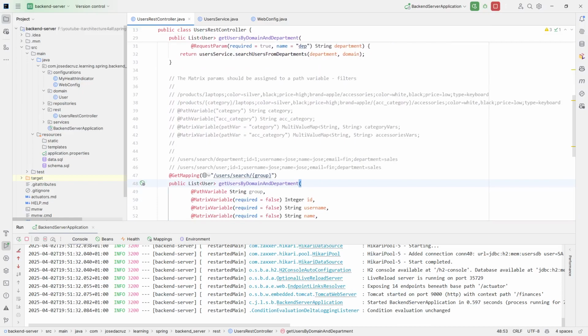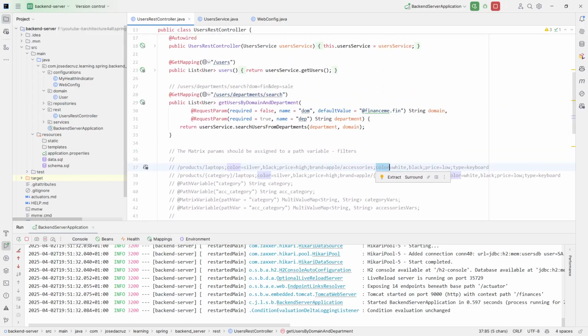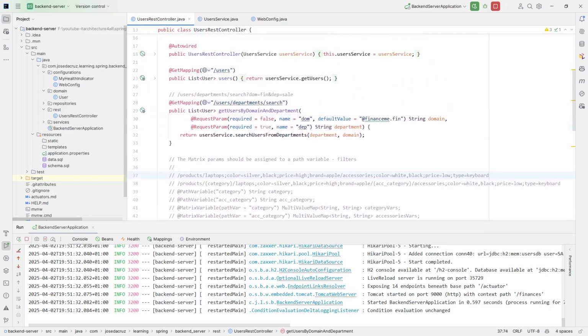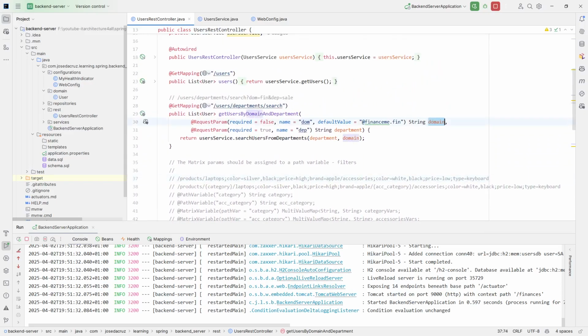But now let's see a different example. Imagine that we want an address like this one. So we have products, laptops, and then we want to choose the color, the price, and the brand. But we also want to filter by accessories like this. And the accessories also contain an attribute color. This scenario would be impossible to implement using a request parameter because there would be ambiguity here on the color. There would be two colors and we couldn't get the right name here to collect the color.